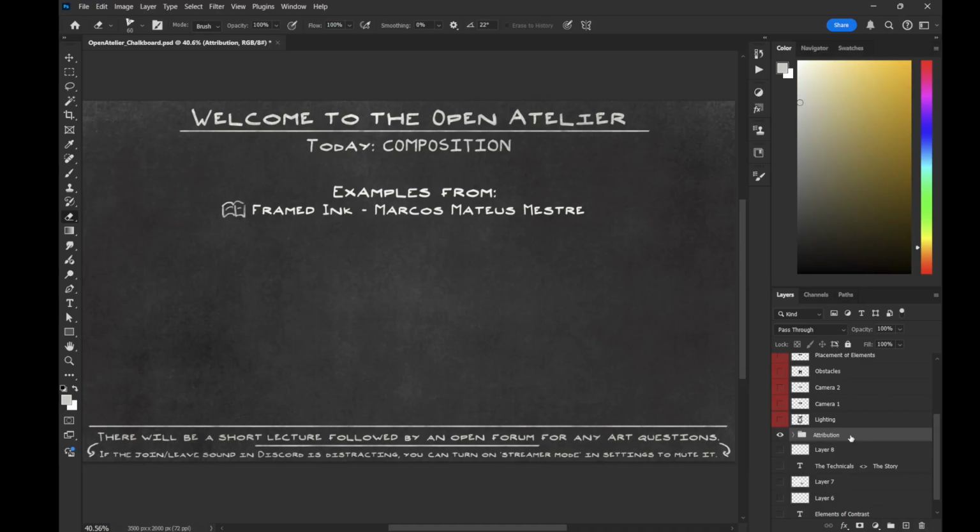This is pretty much the best resource I have ever found on composition ever. And it is a book, but it's a very visual book. So if you're not much of a book person, you're still going to enjoy it. This guy, Marcos Mateos Mestre, he does comics, he does visual development for film, and he has a couple different books. He also has one on perspective, but this Framed Ink book is like the end-all be-all for composition. So I'll have this attribution at the end as well if you want to copy that name down. But all of the examples we're looking at are from this book.